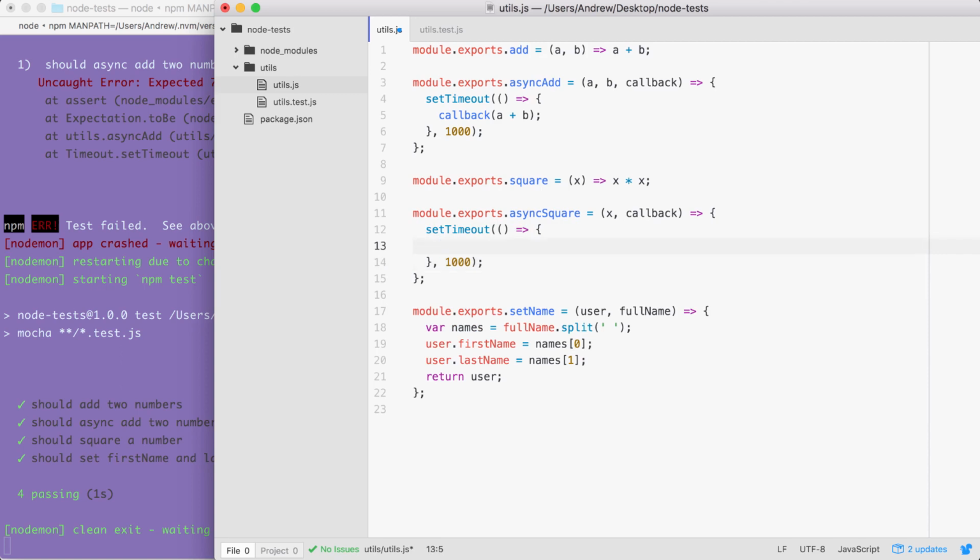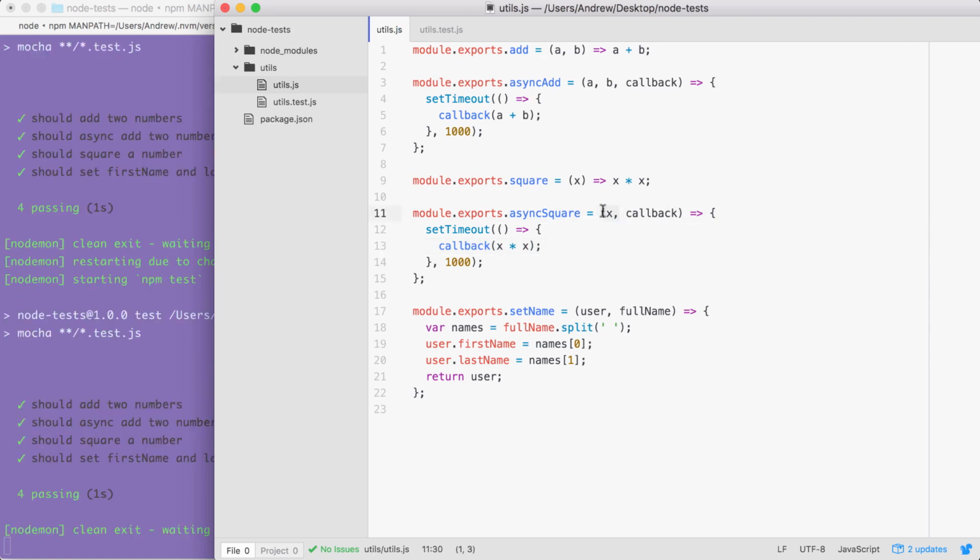Now we can go ahead and actually call the callback. And this is going to trigger the callback function that got passed in, and we're going to pass in the value x times x, which will properly square the number passed in right here. Now over inside of the test file, things are indeed passing, but we haven't added a test for this function, so let's go ahead and do that right now.